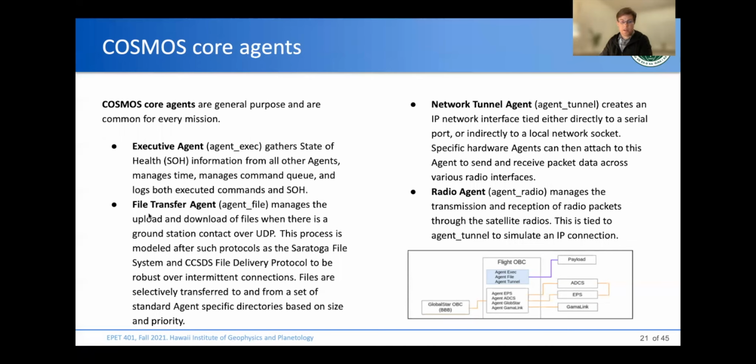There's also a file transfer agent. This file transfer manages the upload and download of files. Because spacecraft come over a ground station at a particular time, but then that contact is lost, and then you have to wait another few minutes or hours or days to regain that contact, you have to have a very forgiving transfer protocol. So just FTP would not work. So we have developed this file transfer agent that allows us to reinitiate that transfer when a communication is gained again.